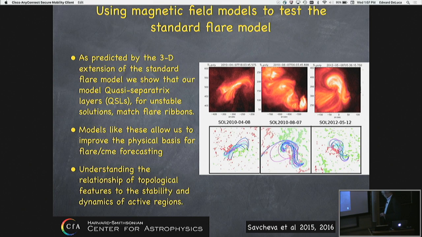So here are examples of blow-ups of some of those models in different sigmoids. There's a whole series of different models that were observed. And what we were able to show in the analysis is that, if you look at the quasi-separatrix layers, which are essentially the topological measurement of how things are diverging in the magnetic model. So if I have a null point, it would be a separator in a potential field. If you have a non-potential field, your separators become quasi-separators because there's a continuous change in the field topology.